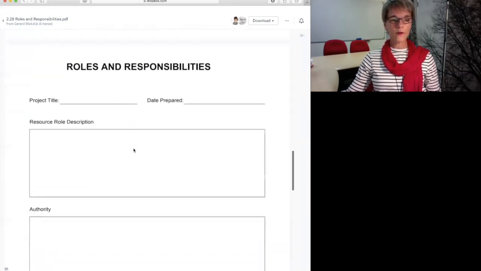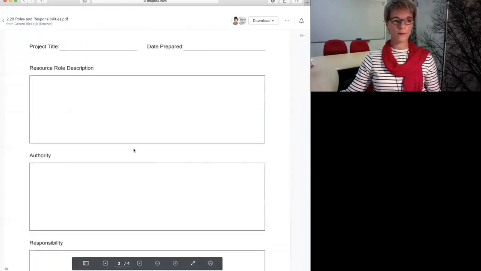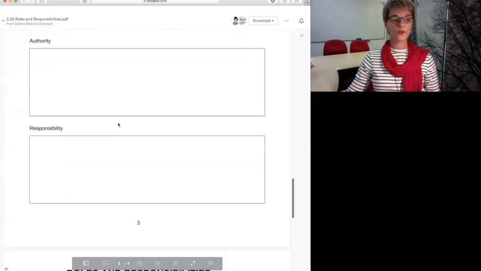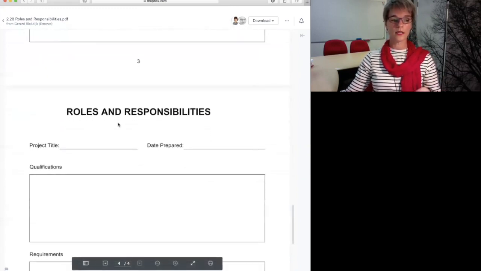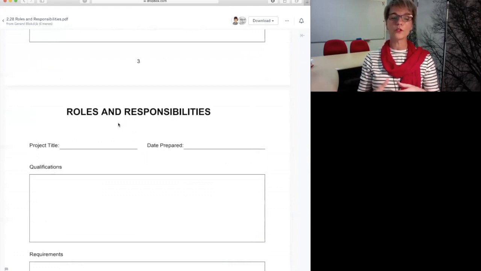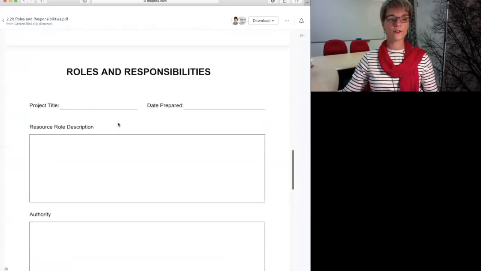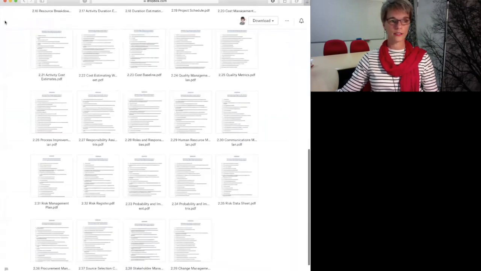And then every one of these documents will have templates. So in this case, a resource role description, authority, responsibility of that particular role, to really help you solidify the different roles and responsibilities that are part of your project. So every one of these 39 documents will have templates at the back of the question list.